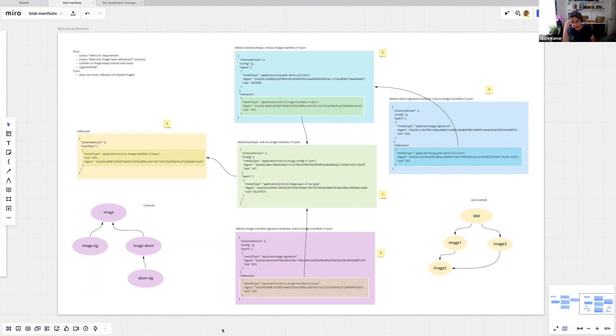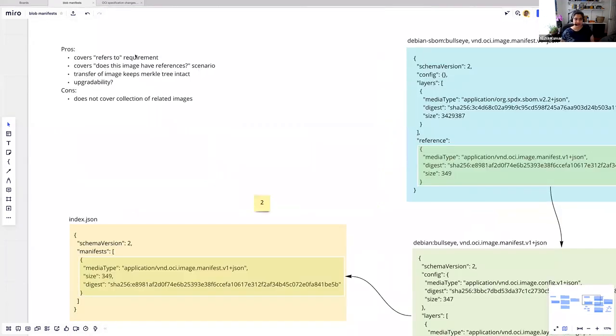What I want to try and figure out is, what are the requirements for this? Because it seems like it covers the first one, the ability to refer to something or to link one manifest to another manifest, and also allows you to list out what are the things that are referencing this manifest.